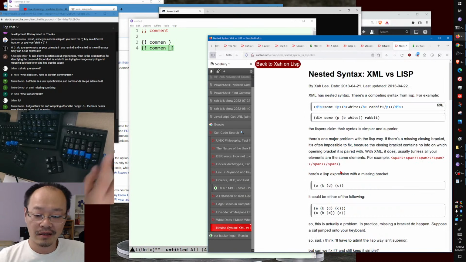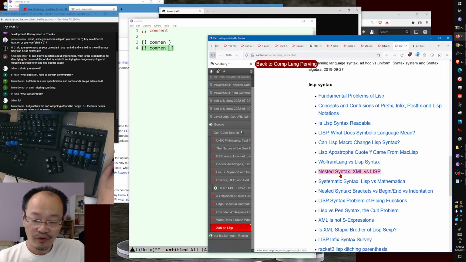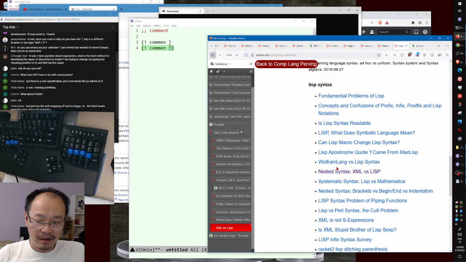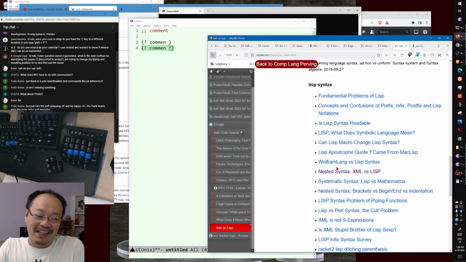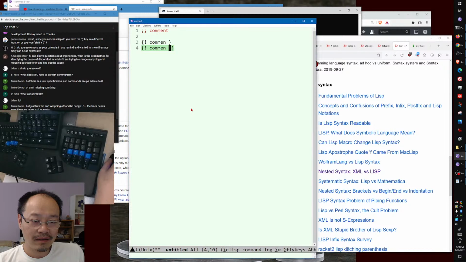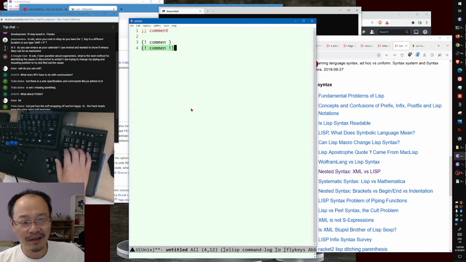XML is a good example in that sense. XML, Lisp, Wolfram language, those are good. Those are not line-based syntax. Meanwhile, C, C++, Java, Golang, Rust, Ruby, Python, not so much Ruby, but Python is specifically line-based. That's bad.